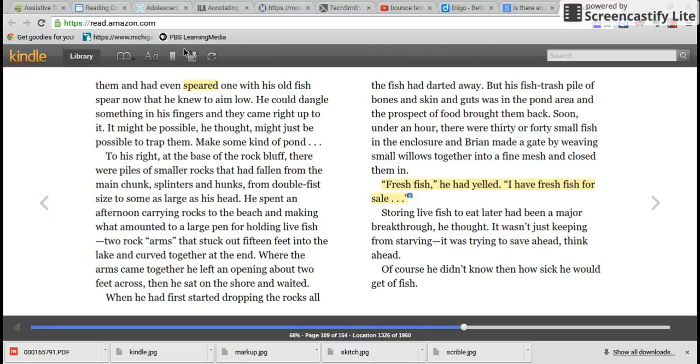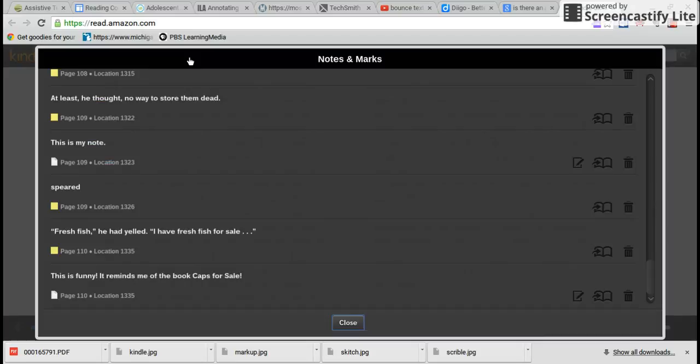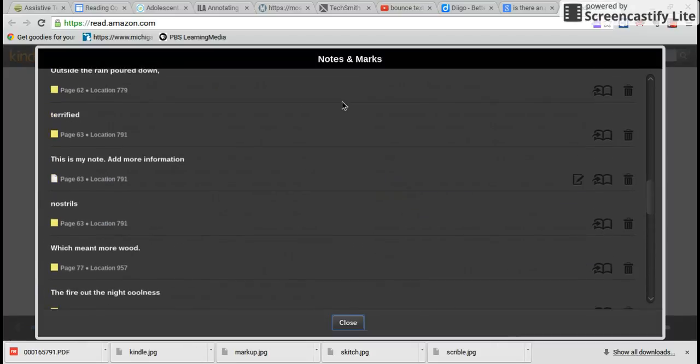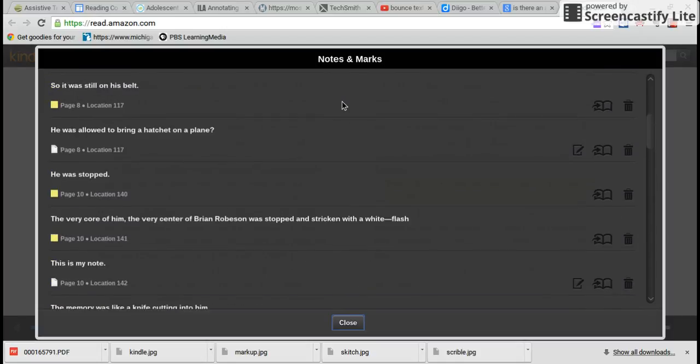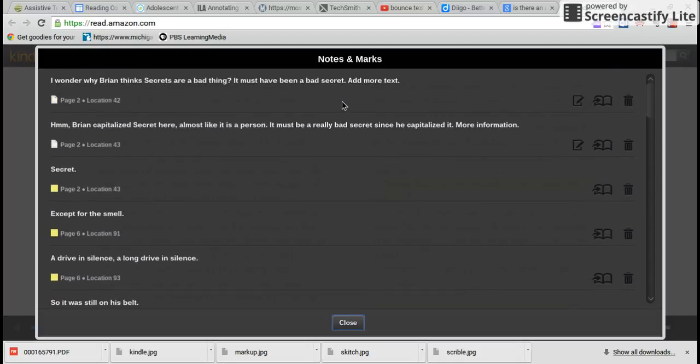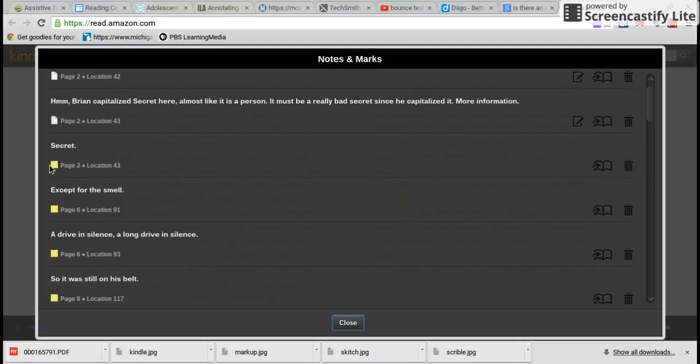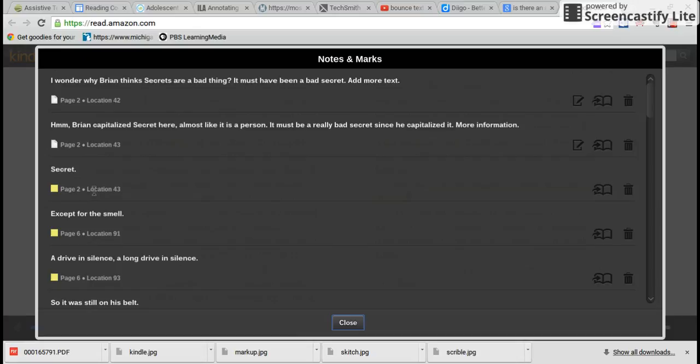I'm going to go up to the top of my menu, and I'm going to click on the piece of paper and the pencil. It says Show Notes and Marks. And this brings up all of the notes and highlights I've made as I've been reading the book Hatchet. On here, the way you can tell the difference between a note and a mark is by the color. The notes are all in white, and the highlights are in that yellow highlighter color.